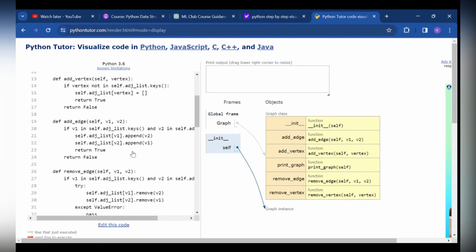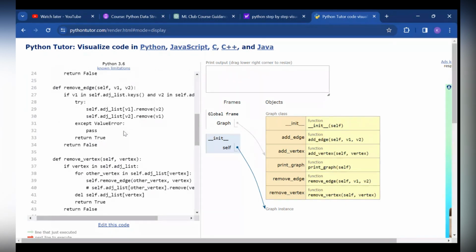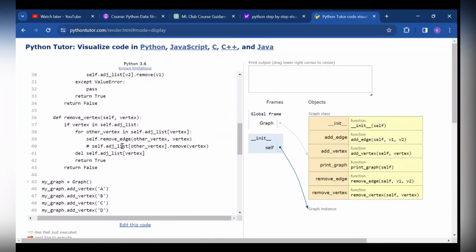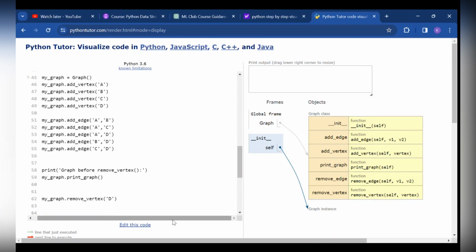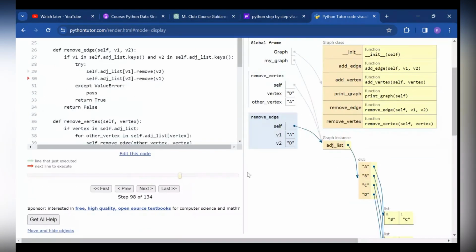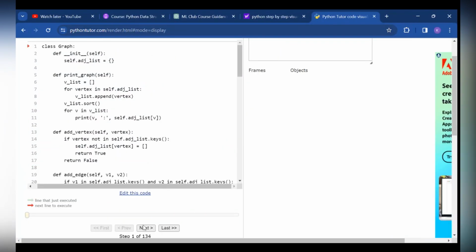We have our add vertex, add edge, and remove vertex. So we have a remove edge function here. And in our remove vertex function, as you can see, we had the code line that said self.adjacency list other vertex dot remove vertex. And I just commented it out and I replaced it with self.remove edge other vertex and vertex. So our code will actually run for 134 steps. We'll just fast forward it and maybe just show you a few initial steps of how it works.